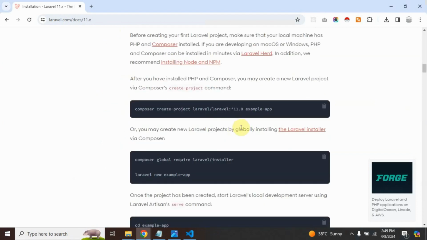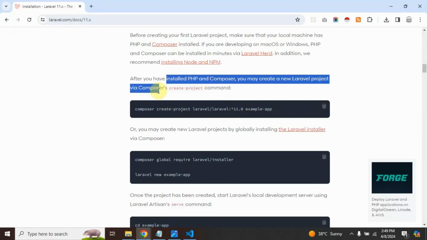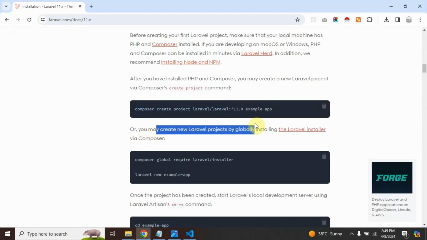In the official doc there are two ways mentioned to install Laravel. First one is to install PHP composer, then create a new Laravel project via the composer create-project command. This one. The other is to create a new Laravel project by globally installing the Laravel installer. I prefer this one. So you should have PHP and composer installed.